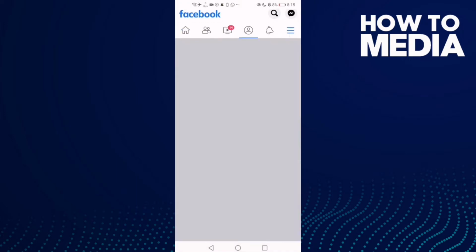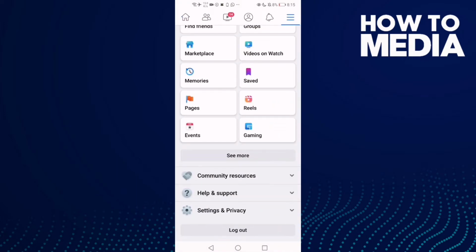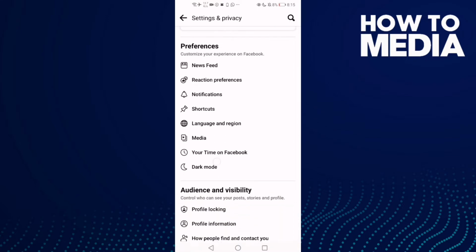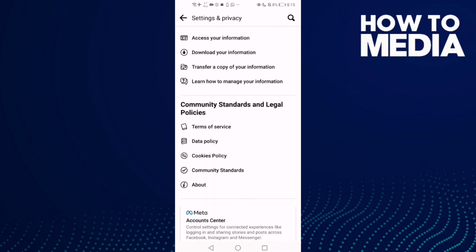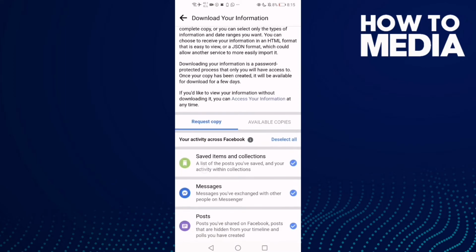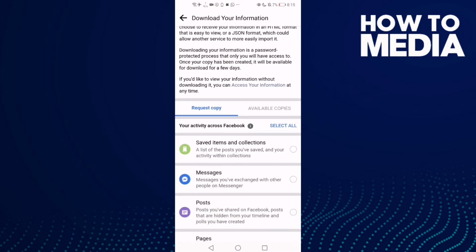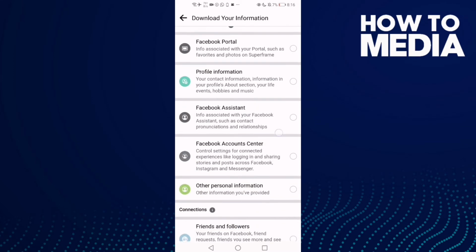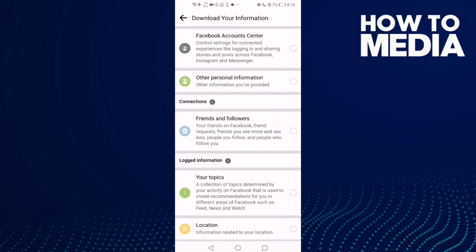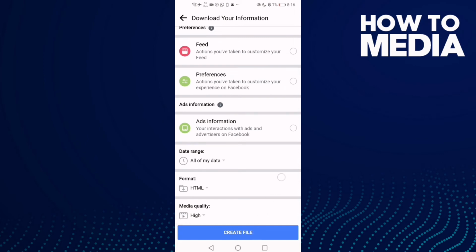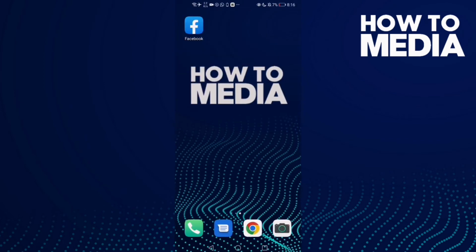First thing we're gonna do is go to Facebook and then click Settings and Privacy, and then Settings. Here, just go down until you find Download Your Information and click Select All, and then just click this one, Friends and Followers. Go down, click Create File, and after you click on it just wait and it will be created. And that's it for today's video.